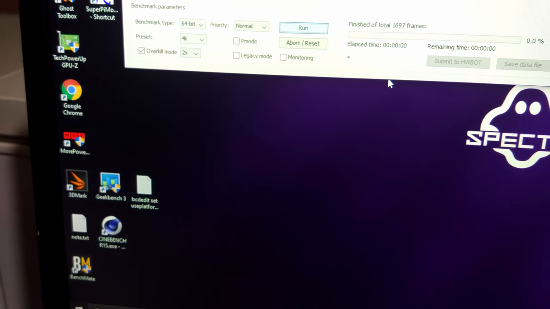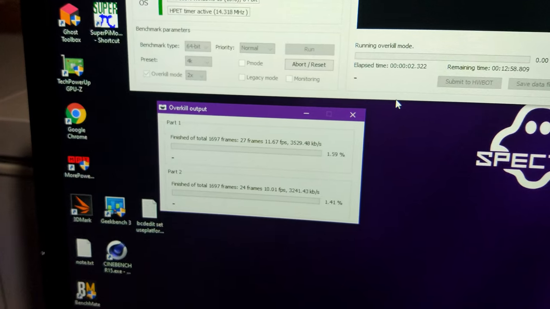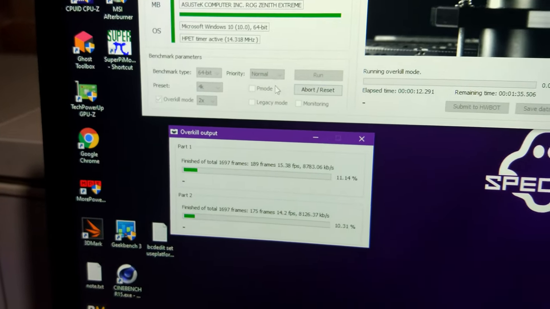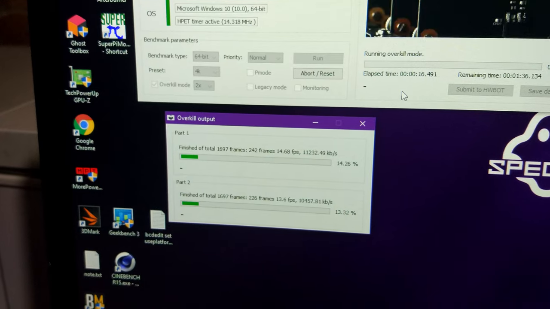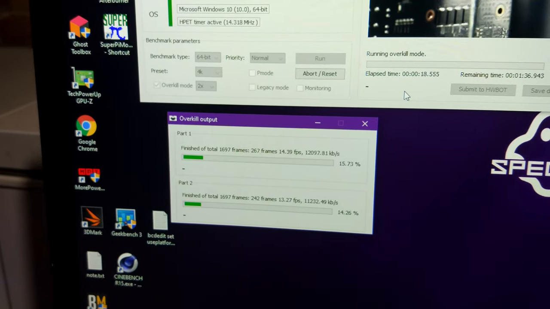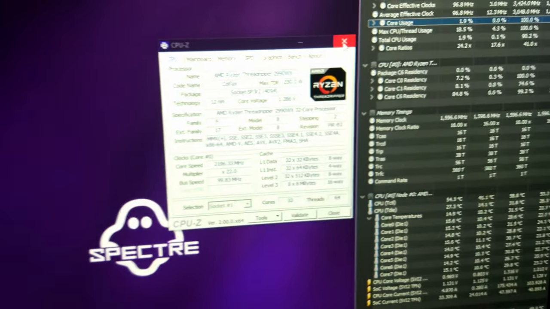So let's run x2 and see what happens there instead, whether they stay more even. So when it's in normal mode, it should stay pretty even. And it looks like it is a bit more even now. So, let's close that. We're going to overclock it.